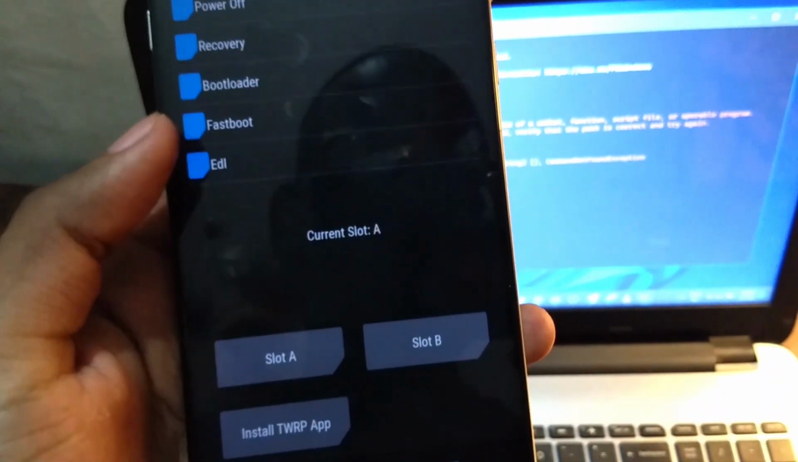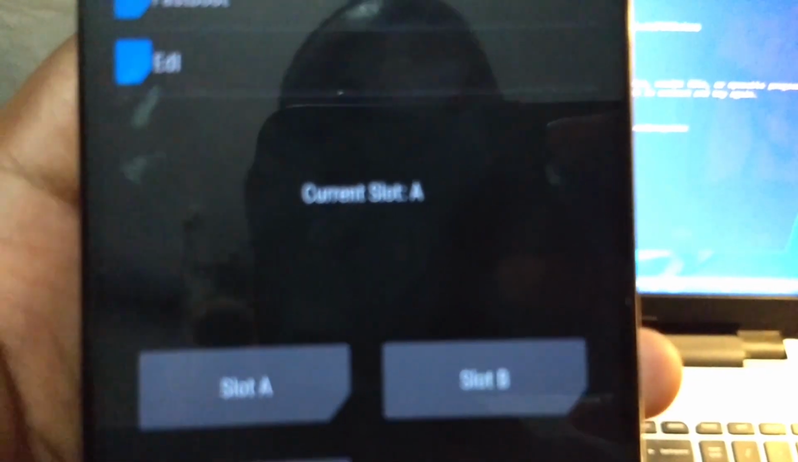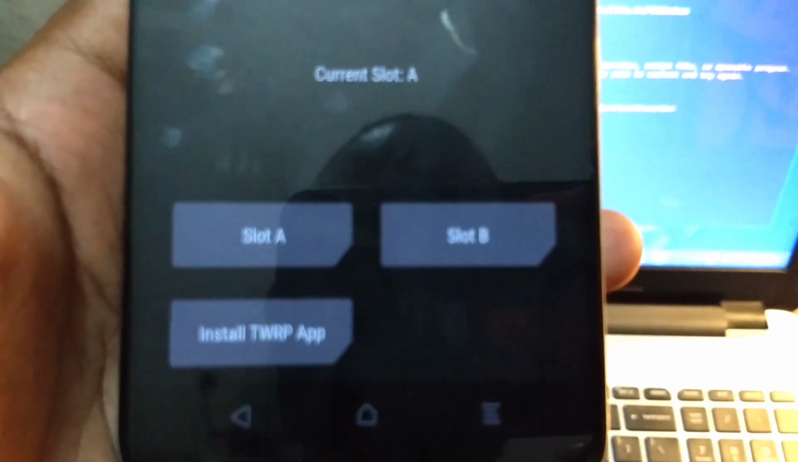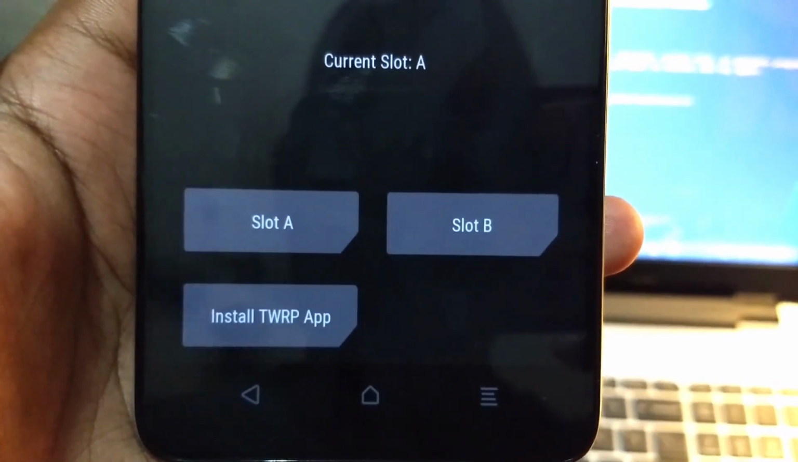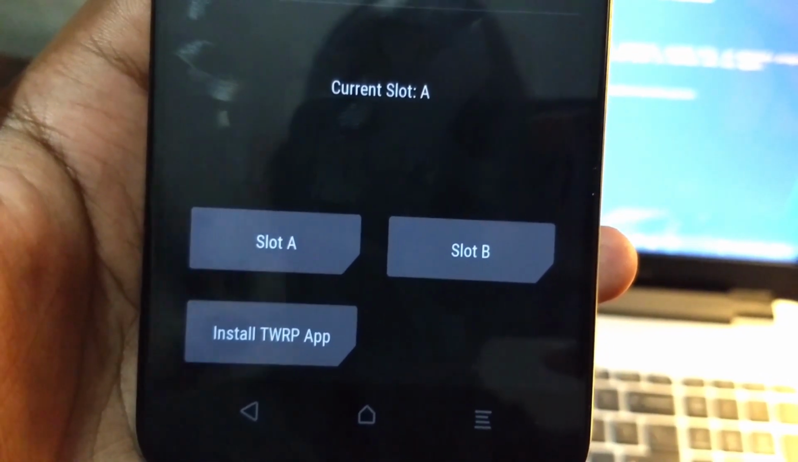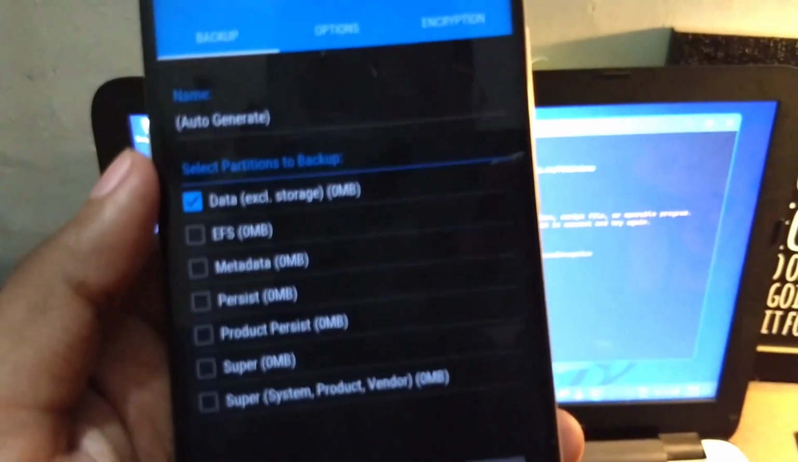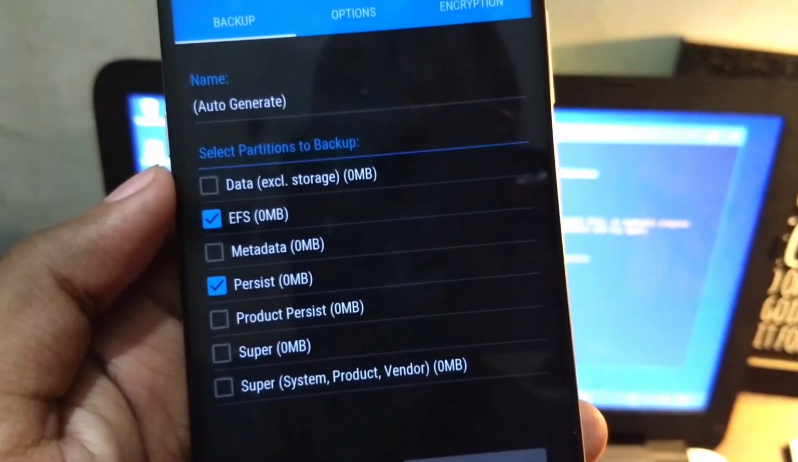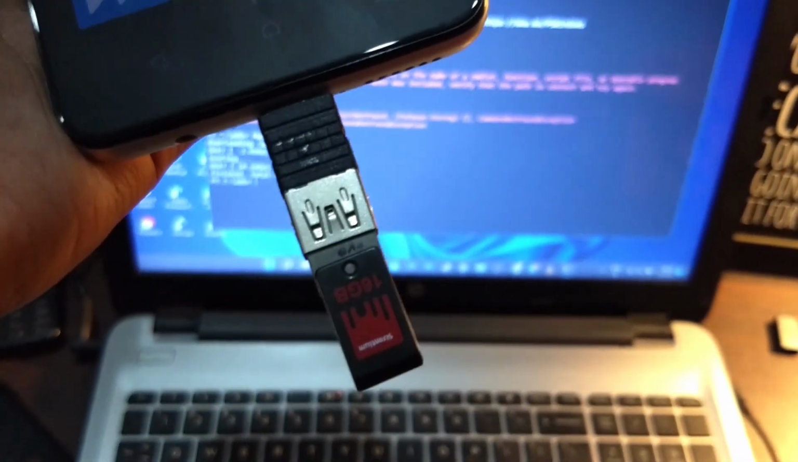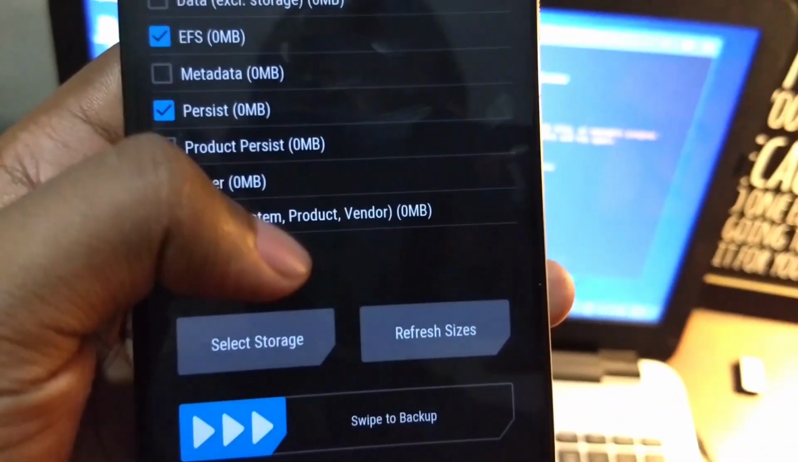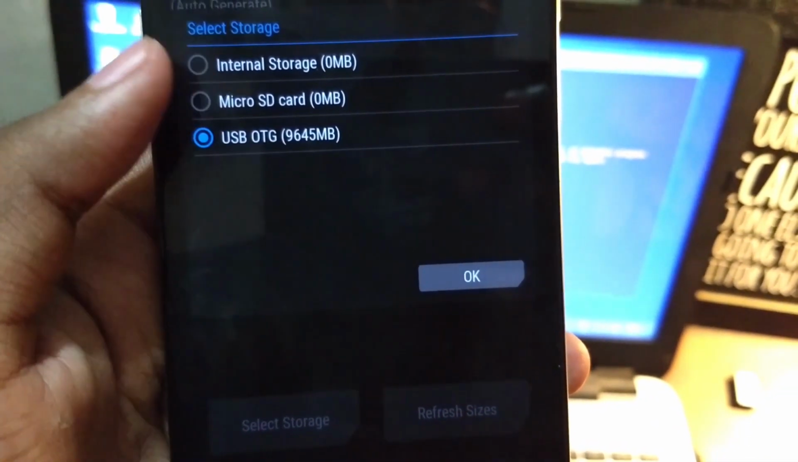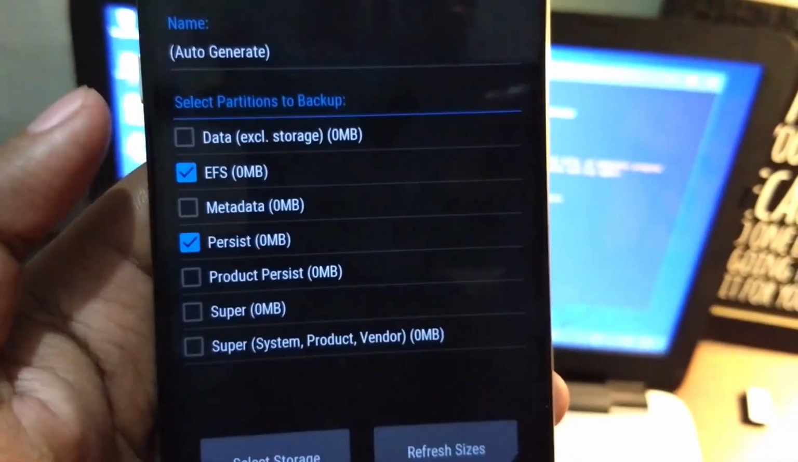In the recovery, make sure you are in slot A. It will show your current slot. Now we need to back up our data, so back up the EFS and persist. You can use a USB OTG to back up to a pen drive, or if you have a micro SD card, use that, and keep the backup in a safe place.